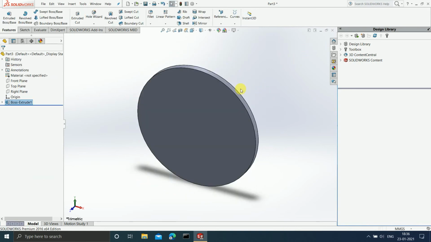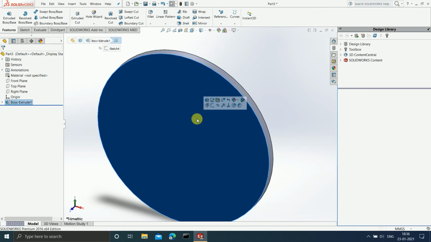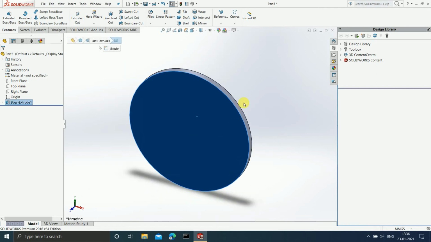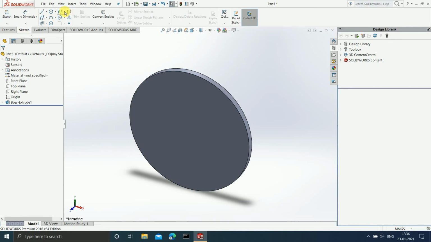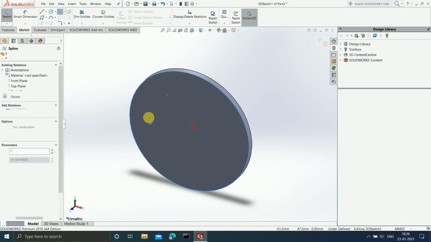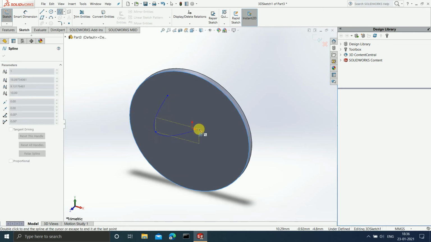Okay. So now guys, as you can see here, I have got a surface. Am I right? I have got one surface. Now with the help of this, I can choose spline on surface and I can directly start drawing a curve or a spline on any surface. See, this is the advantage of it.